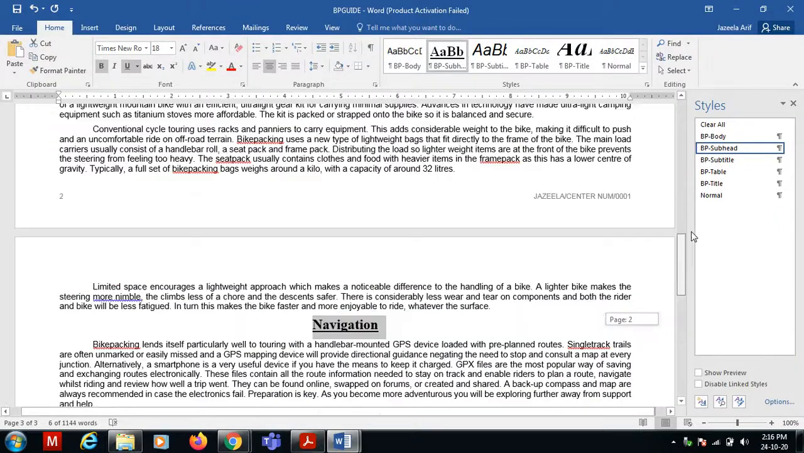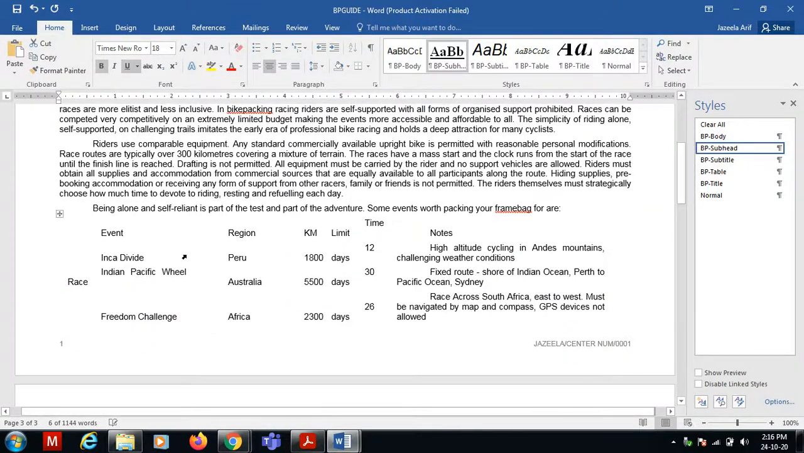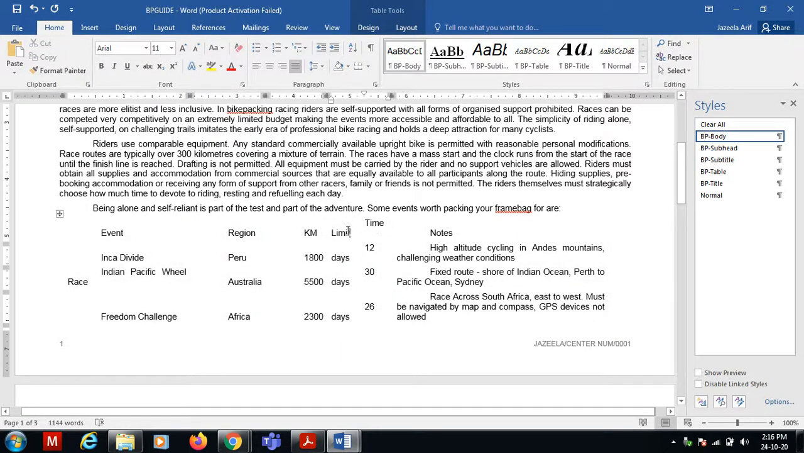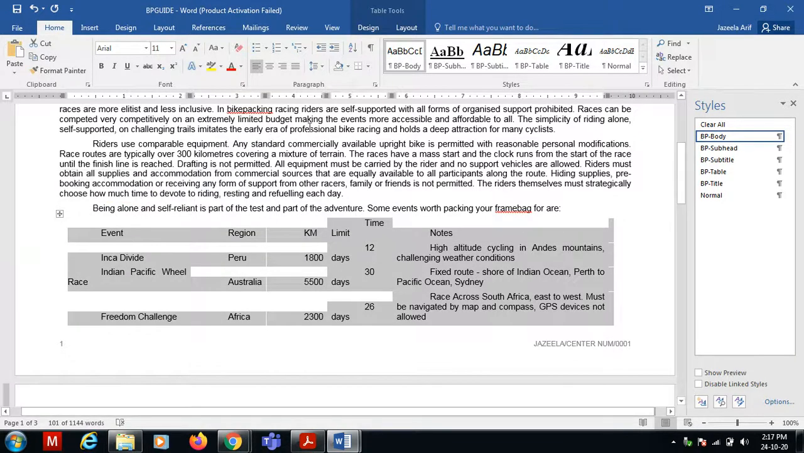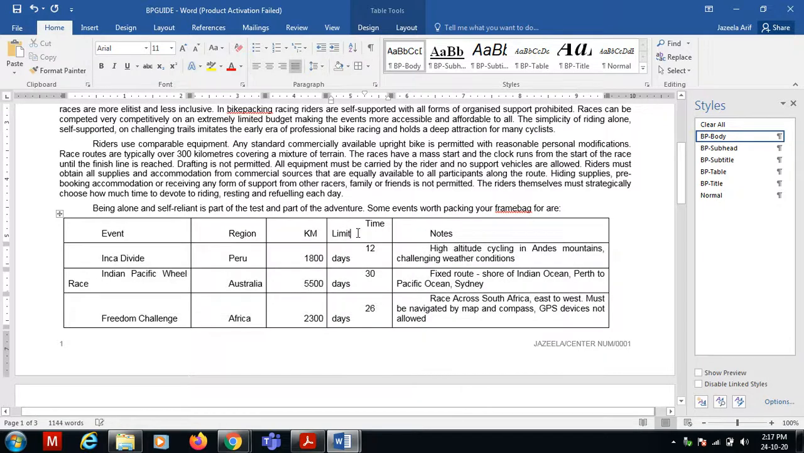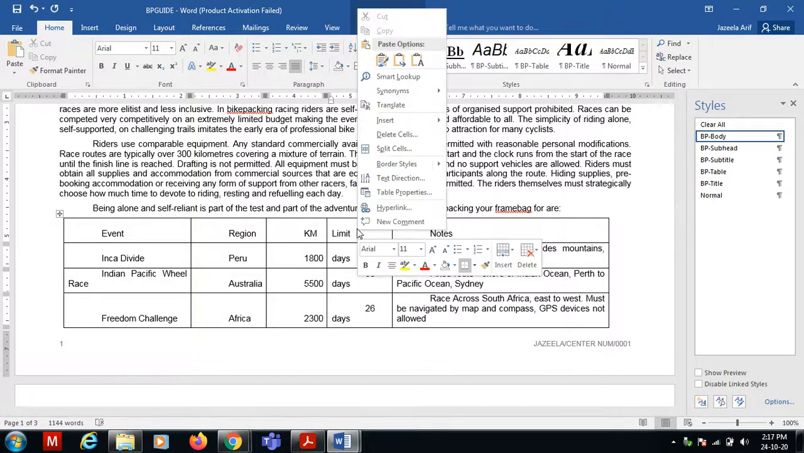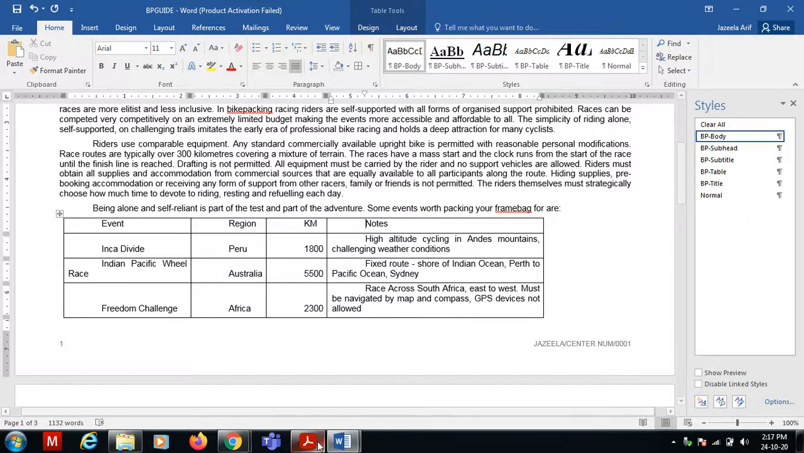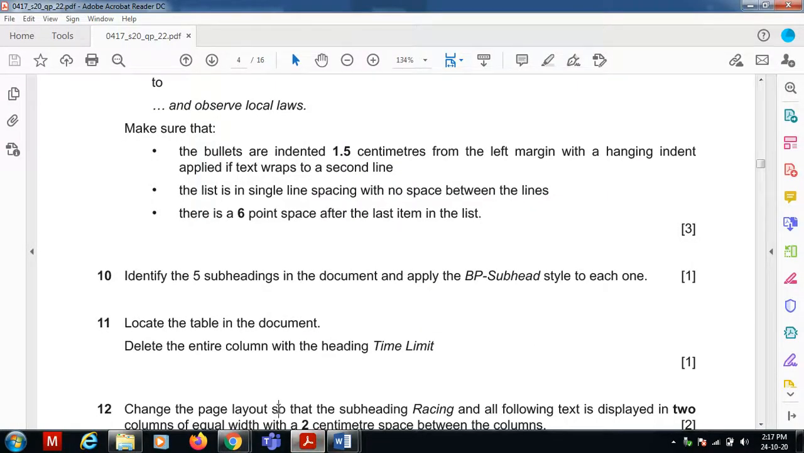So I must locate the table. We can find the table here. This is the table. So I need to delete time limit. So this is the one. For making it easy, I'm going to apply borders first. I'm going to apply all borders and see this must be deleted. So click there, right click and then delete and delete entire column. Click OK. So that entire column is deleted.